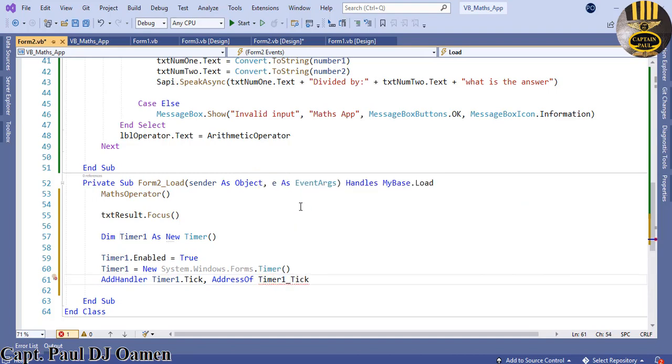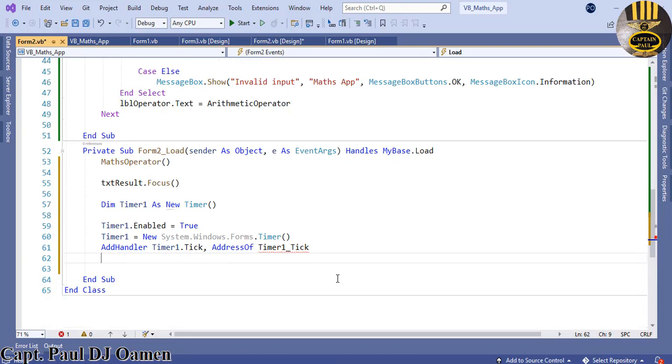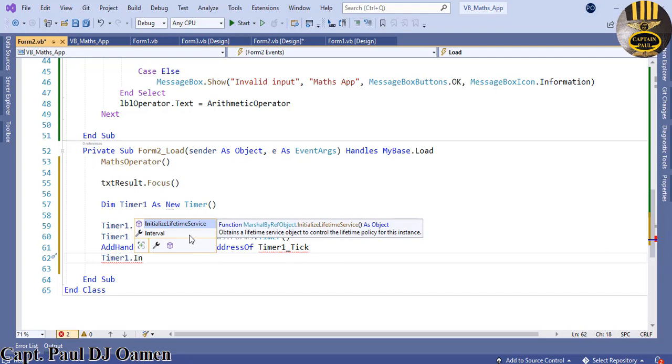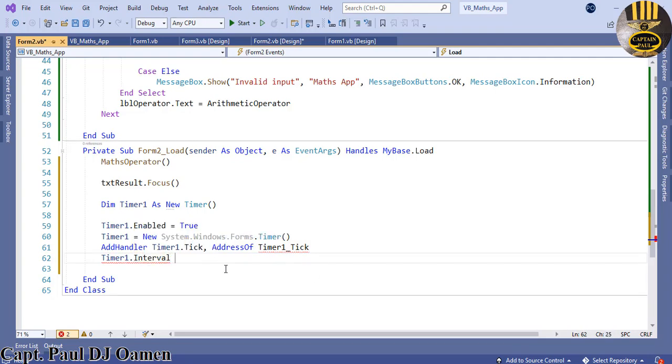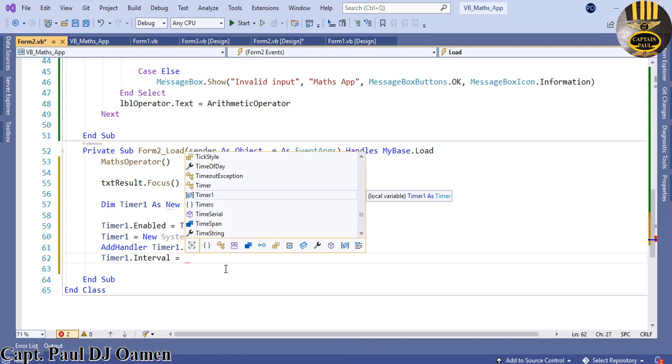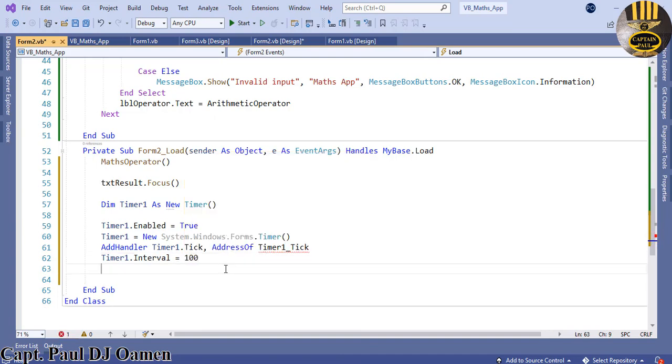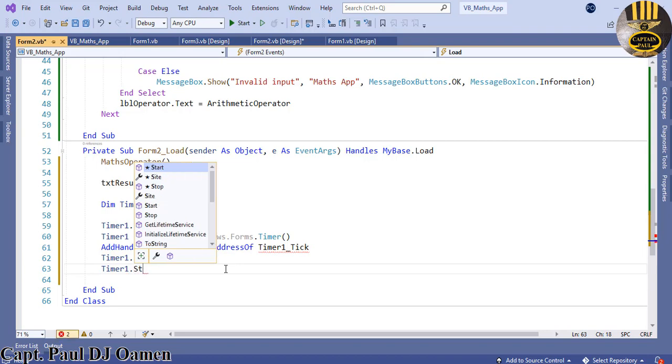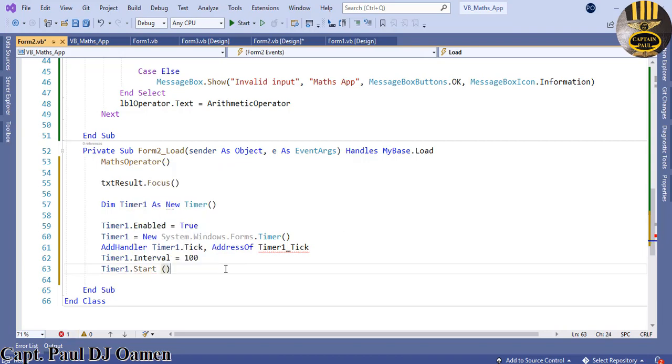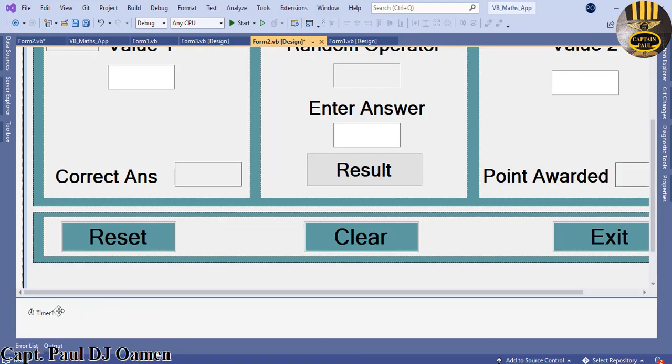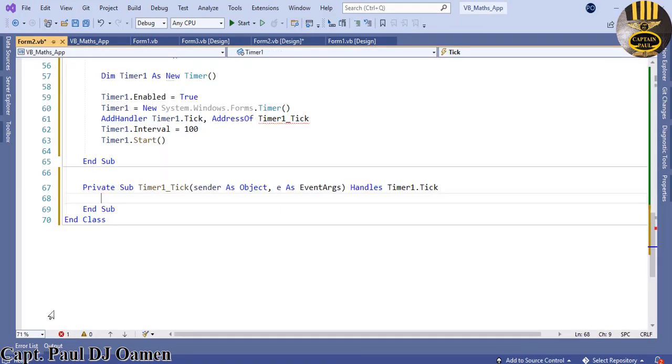See, we have an error because the timer1 tick hasn't been activated. So let's say timer1.interval. Let's make that about 100. And timer1.start as well. There. Now to take care of this, let's go back in here, double click on the timer itself to create the tick. Look at that. That is gone.